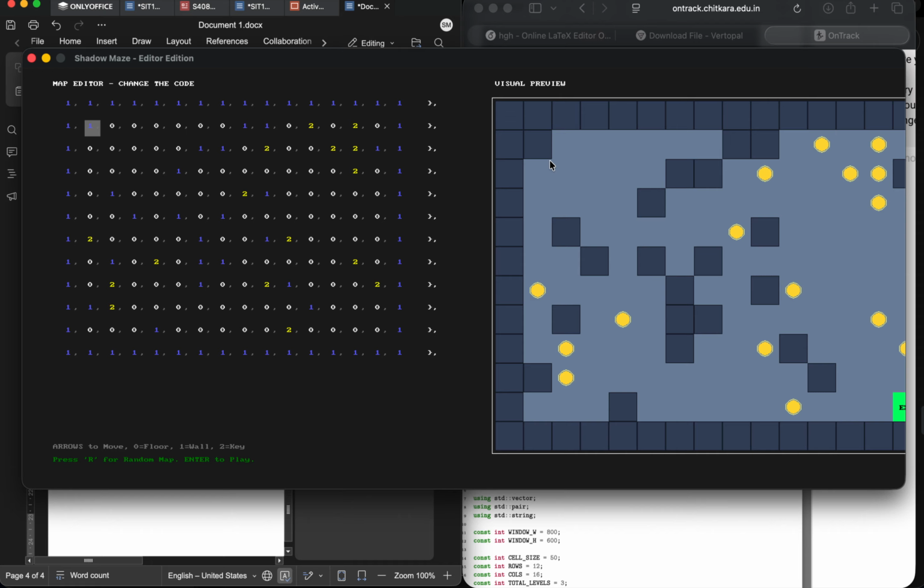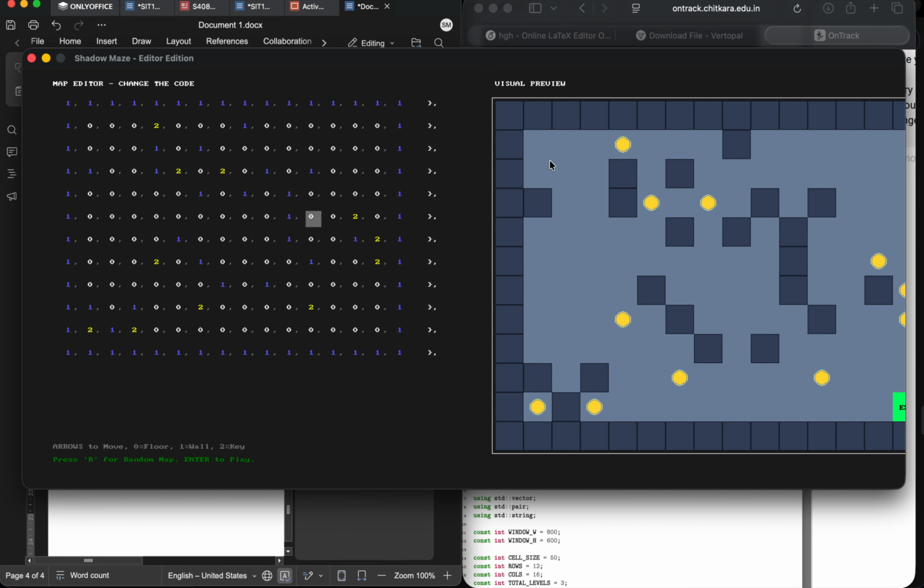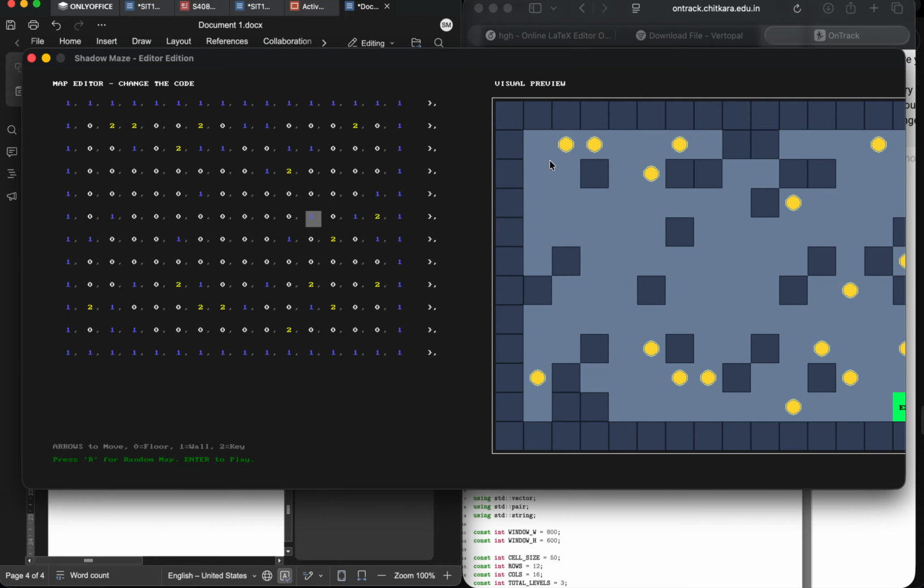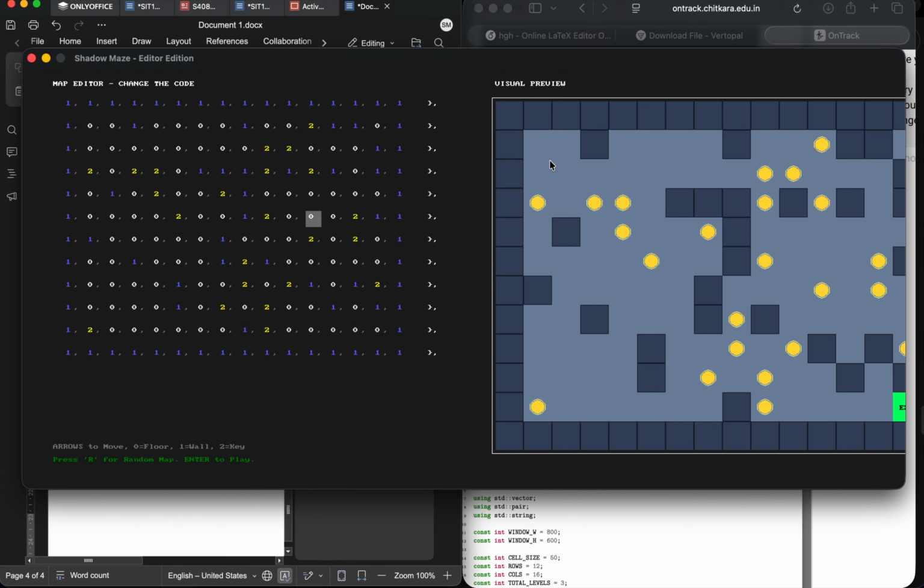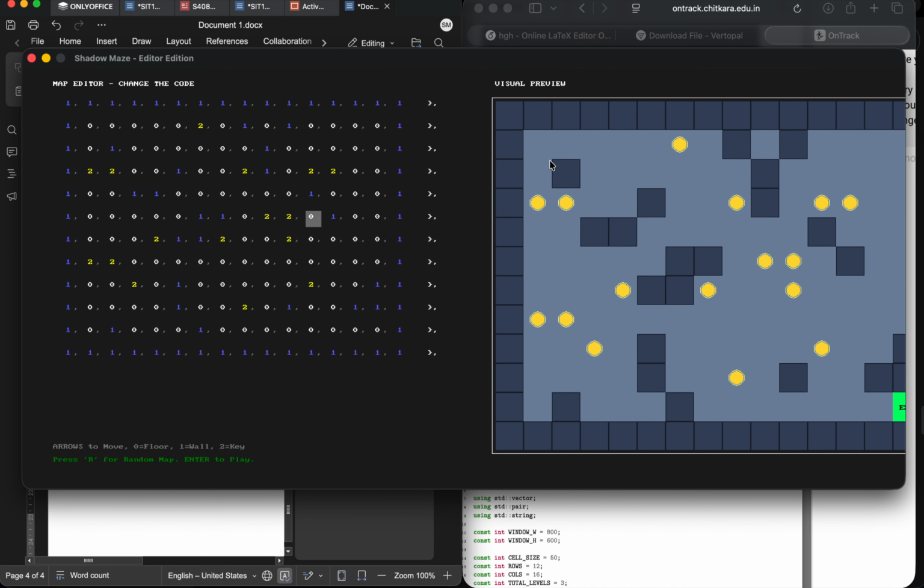I can change it according to my wish, like closing those empty spaces, increasing or decreasing difficulty levels. For running this, I just need to press the enter key. Here it's given R for random map, enter to play. If I input R, the map will change automatically. So it's also in the hands of the user whether he wants to play the random map generated by the game itself, or make changes to it. Okay, so it's the random map, pressing R.